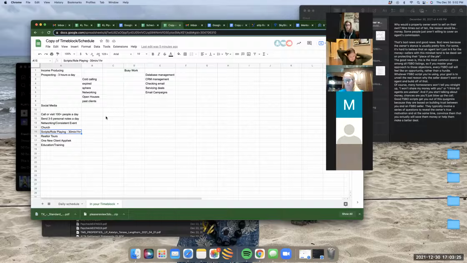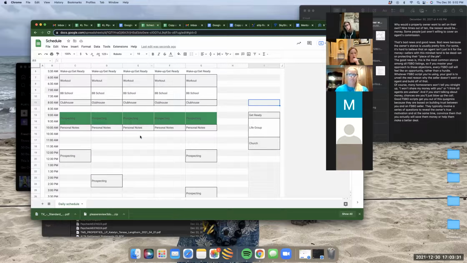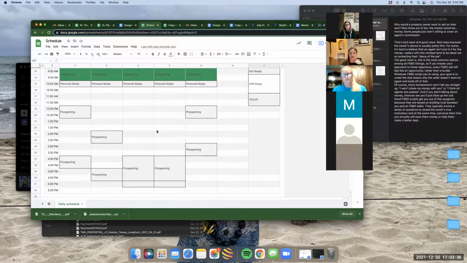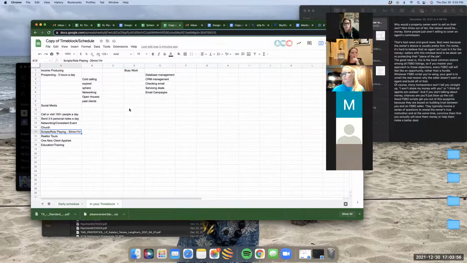Role playing, I definitely recommend, like I said, at least a couple times a week for y'all. I'm not going to put it in there personally, but for my prospecting, I'm going to change a third of these to be recruiting stuff. So I'm going to do recruiting. Realtor tours, I'm not going to do. New client appointments, you can put them in here.